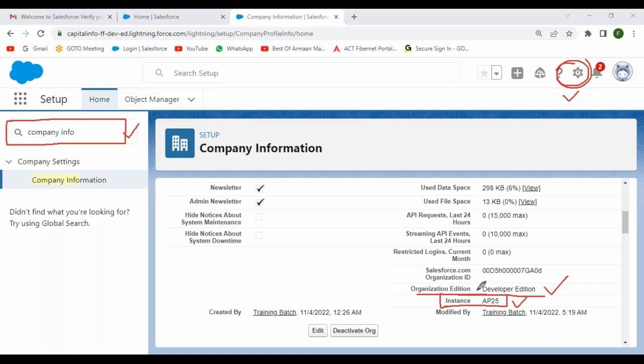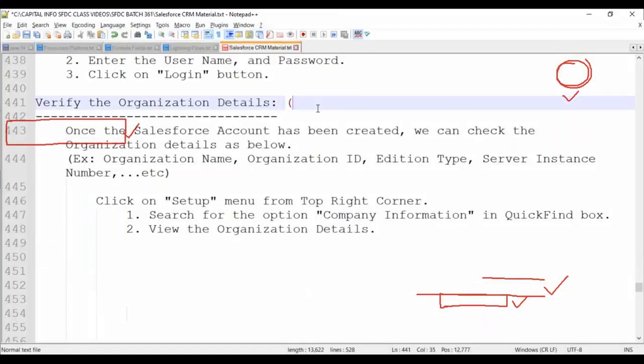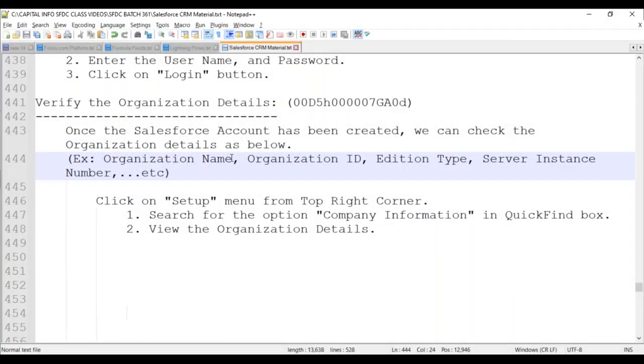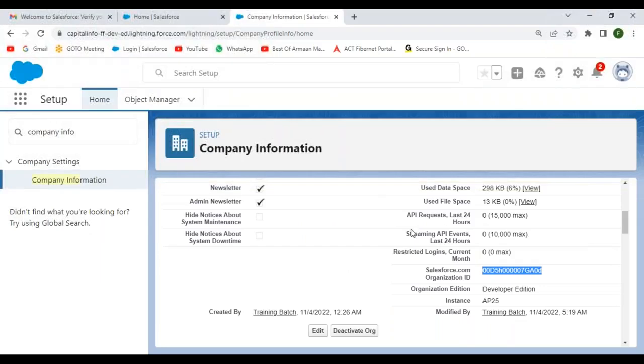Now, this is my organization ID. For each and every Salesforce organization, Salesforce allocates a unique identification number that is called the organization ID. So for my organization also, it is allocating this ID, which always starts with 00D. It always starts with 00D here. This is a unique identification number for each Salesforce organization. Salesforce allocates it by default. It's a random number generated by Salesforce. Clear? Now, understood the concept? How can we check it out?